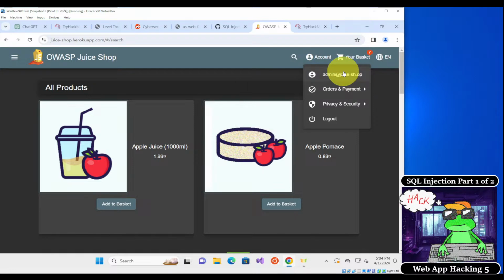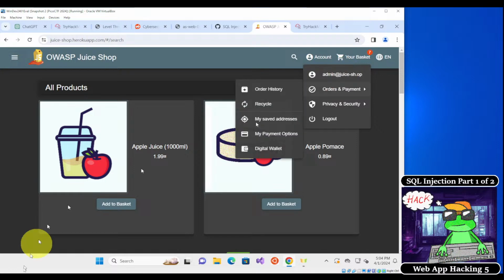Okay, so we just used our SQL injection technique, our authorization bypass, to log in to the web app without knowing what the username or password was. Great. Okay, so congratulations to Hachi for doing the SQL authentication bypass.